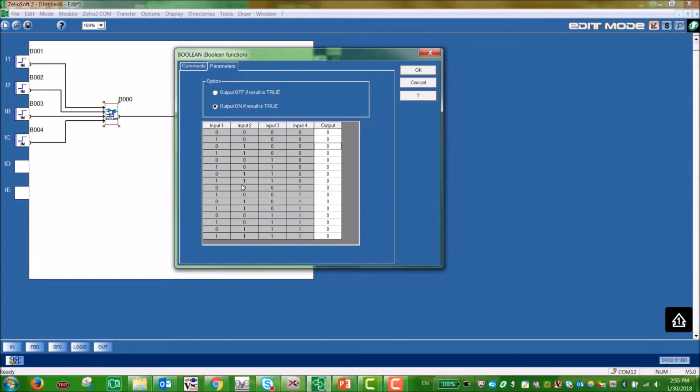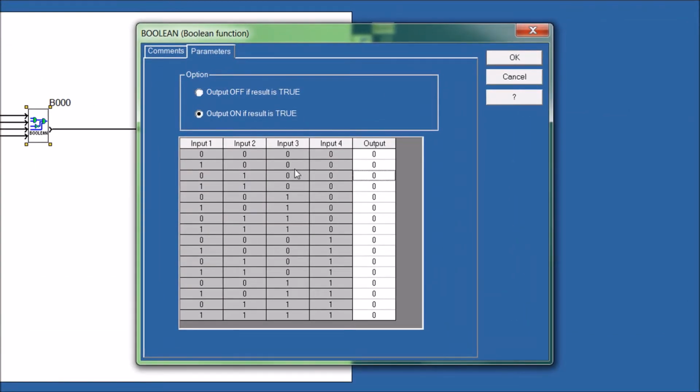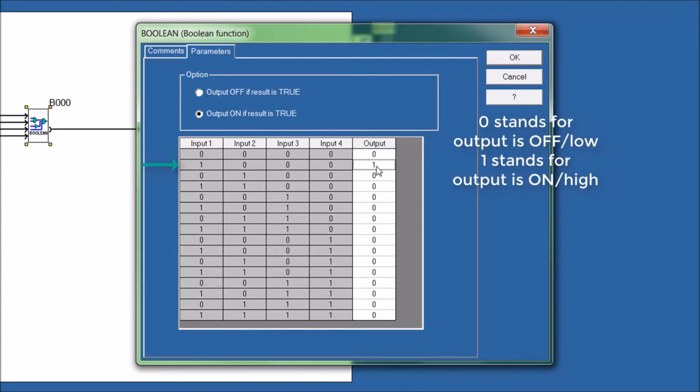Now it's your turn to determine what kind of output behavior you want to see from this Boolean block. For example, I have four discrete inputs right now. I want to realize a function where only if one input is present, the Boolean block will give me a high output. For other scenarios, the Boolean block will give me an off output. How should I do that? I need to find the scenarios where only one input is present, then change the output to high. Let's change the output to 1.